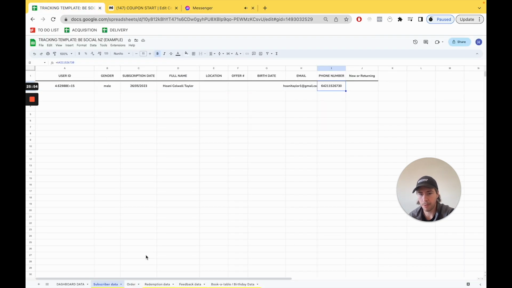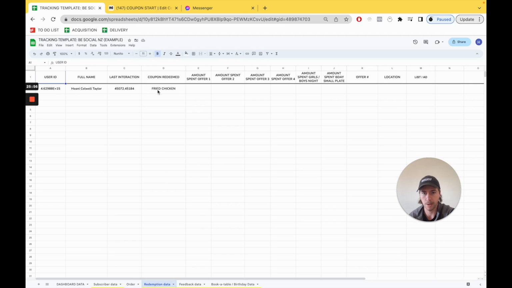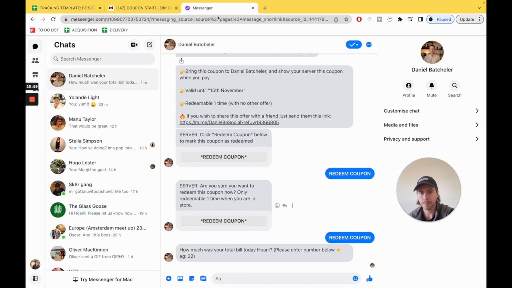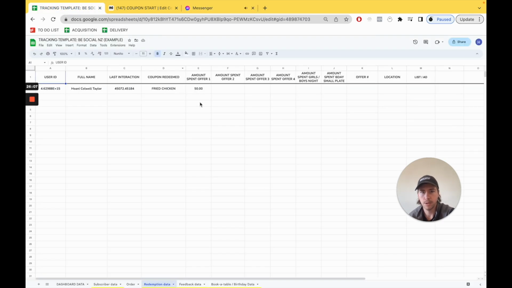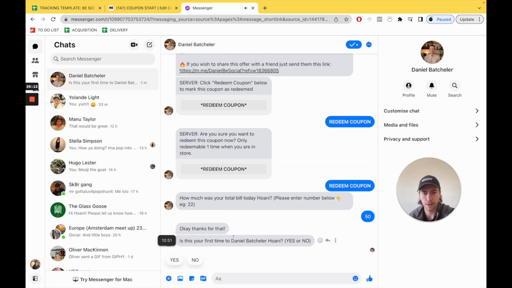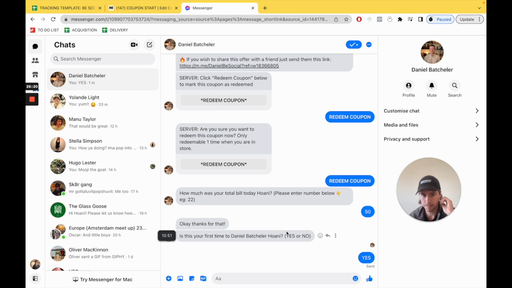Okay, great. So now if you go to redemption data, you can see that I pulled in because I've redeemed the fried chicken coupon. How much was my bill? I'm going to say it was $50 total. So now that I've spent $50 on this first offer, which was fried chicken, is this your first time to Daniel Batchelor, to venue name? Yes, this was my first time.